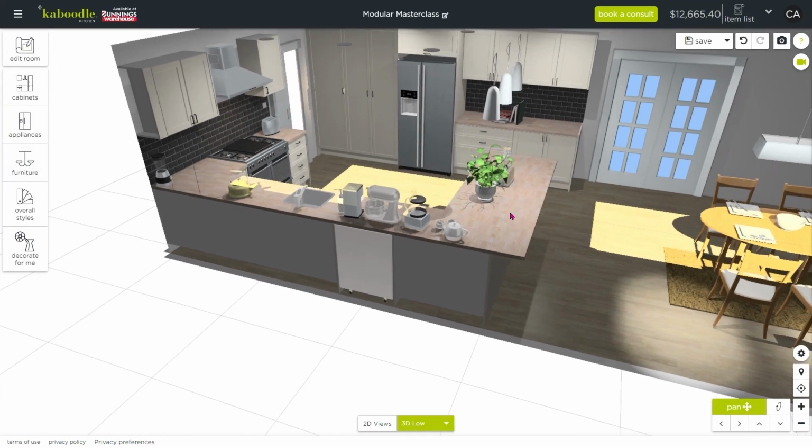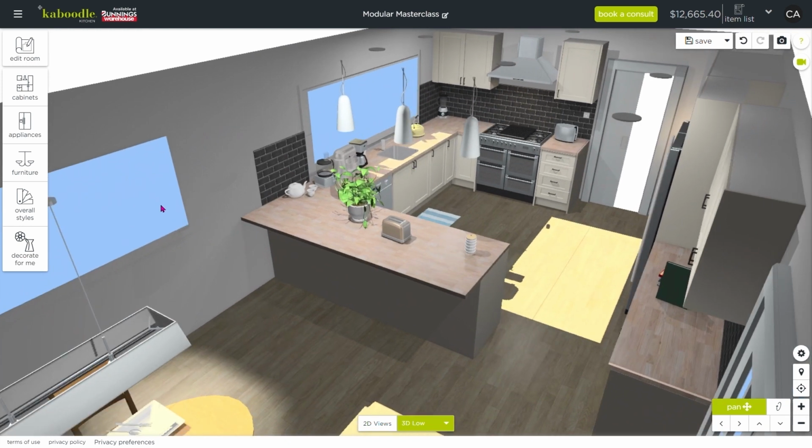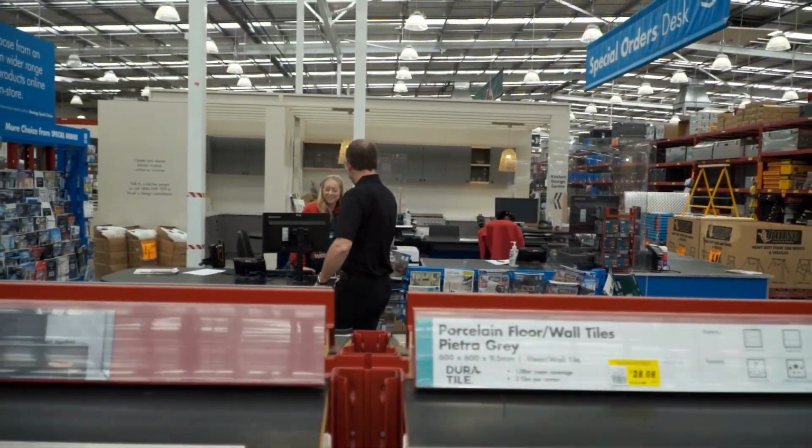There you have it. We have designed a large family kitchen that boasts functionality and a timeless style using the Kaboodle 3D planner. The next step is to take the design to your local Bunnings warehouse, ask an in-store kitchen expert to review the plans, then place the order.